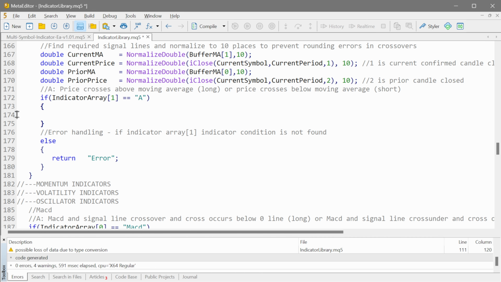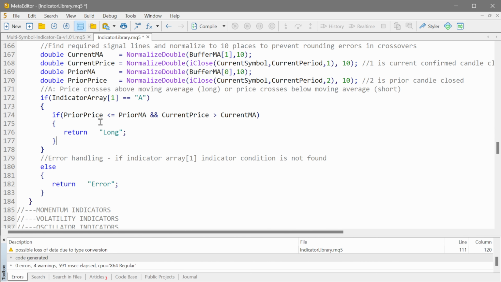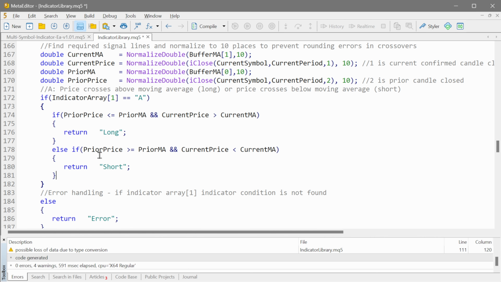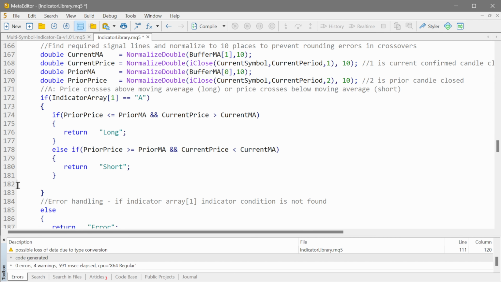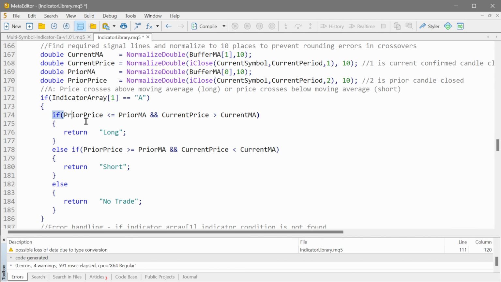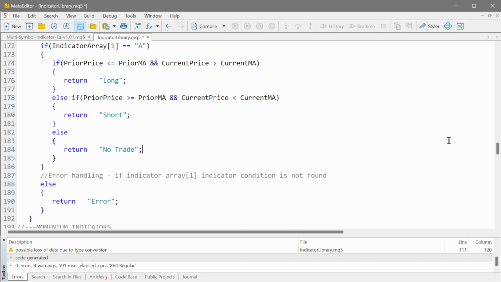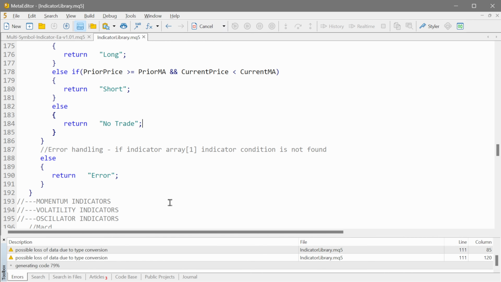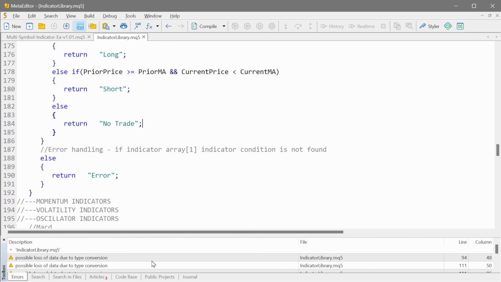So we can code up our conditions. So if the prior price is less than the MA and now the current price is greater than the MA, then that is a long crossover. So we're looking for longs. Else, if the prior price is greater than the prior MA and now the current price is less than the current MA, then that's a short trade. Else, if none of these conditions are true, then there is no trades. I can compile this. Compiles, and look at that, no errors.